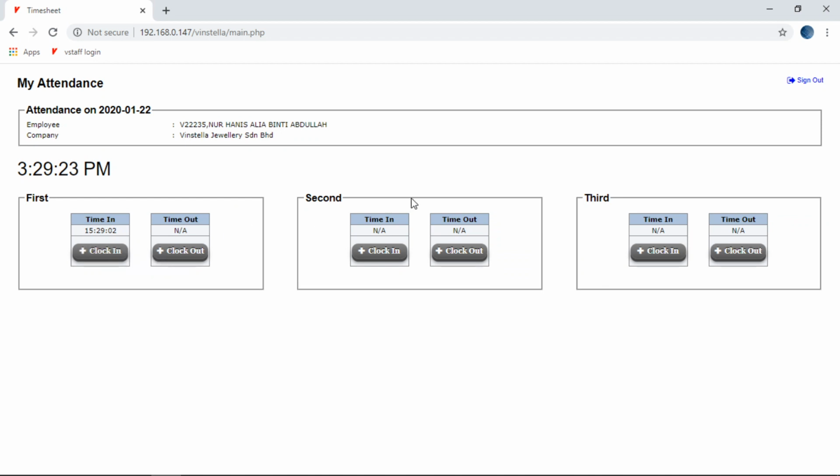You may log out your account after marking your attendance, and log in again and continue until you complete 3 pays of attendance today.